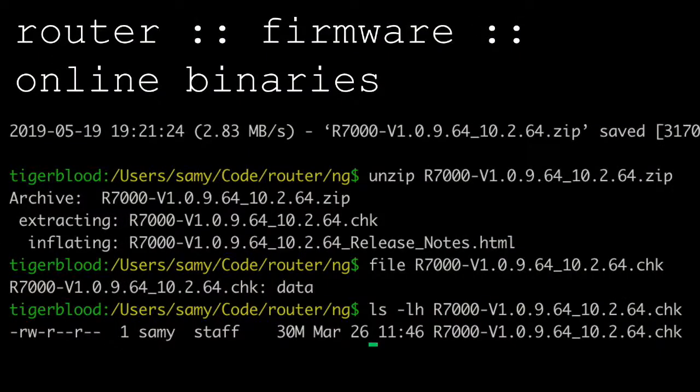Another way to get binaries, depending on the type of router, is to look online. In many cases, the firmware is available online, many times unencrypted. The correct thing for them to do is actually encrypt it, but in many cases they don't. Here's an example I found.